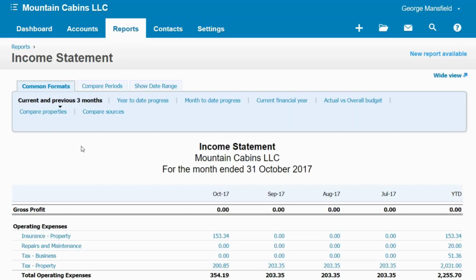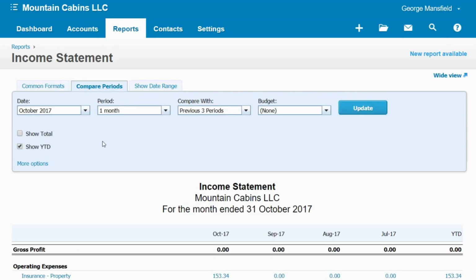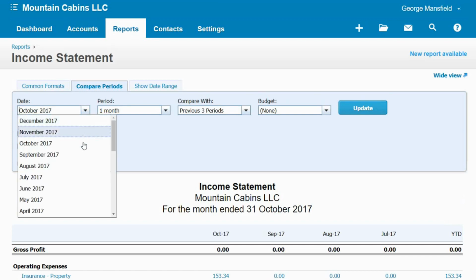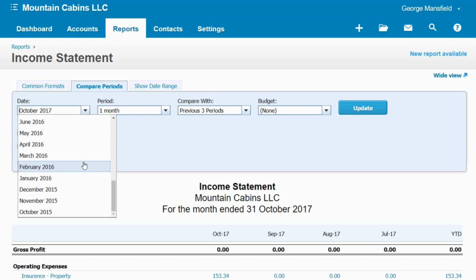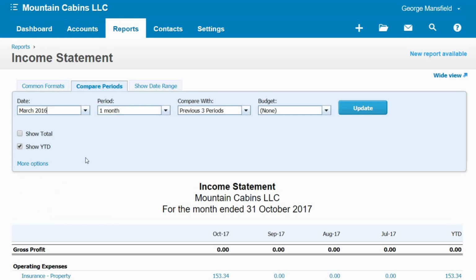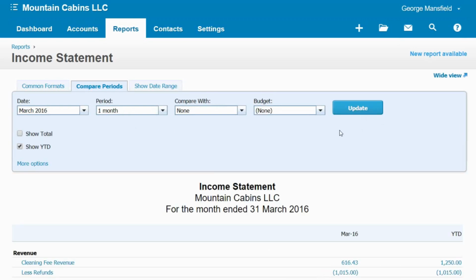Once it pulls up the income statement, I like to go to the Compare Periods tab up here. And then we will select the time period that we want to view the income and expenses for. Now, this is a sample company that I made for this demonstration, and for this company the data is back in 2016, so I'm going to select March of 2016, but you can select whatever month applies to you. In this case, we're going to look at a 1 month time period, and we're not going to compare any periods at this time, so I'm going to choose None. And we can choose Update.